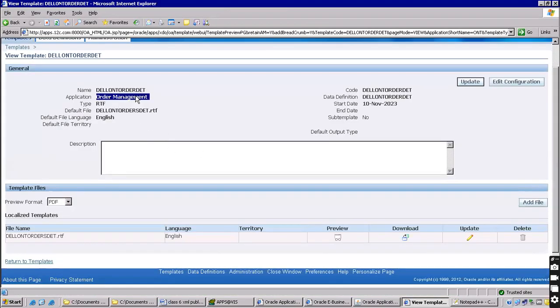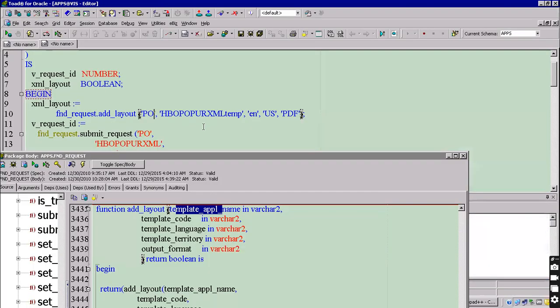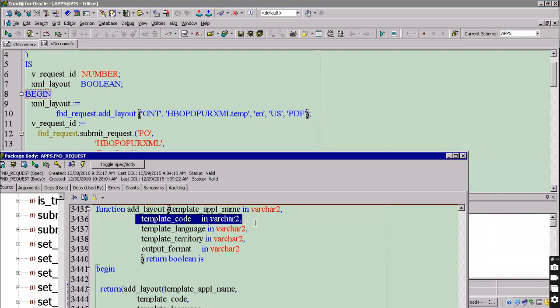Application name is order management. What is the short name of your order management? ONT. Right, ONT. Yeah. This is what I expected. Whenever you find any answer, just answer and go on mute. Okay. Now, next is the template code.